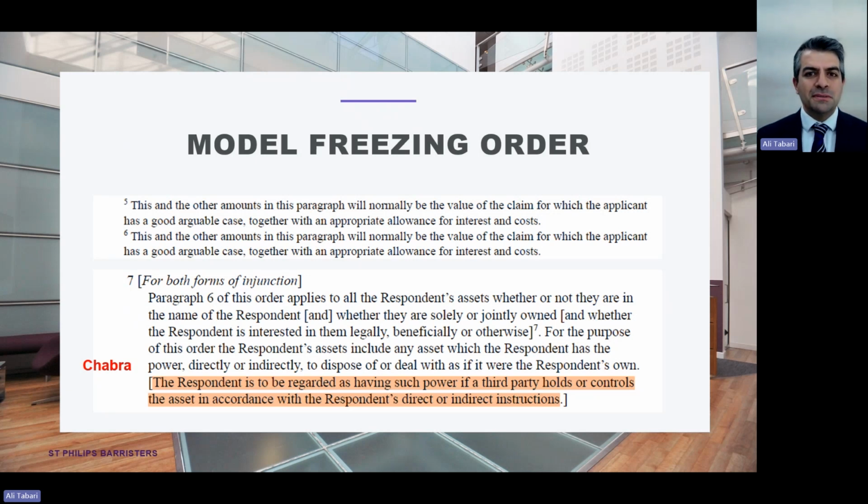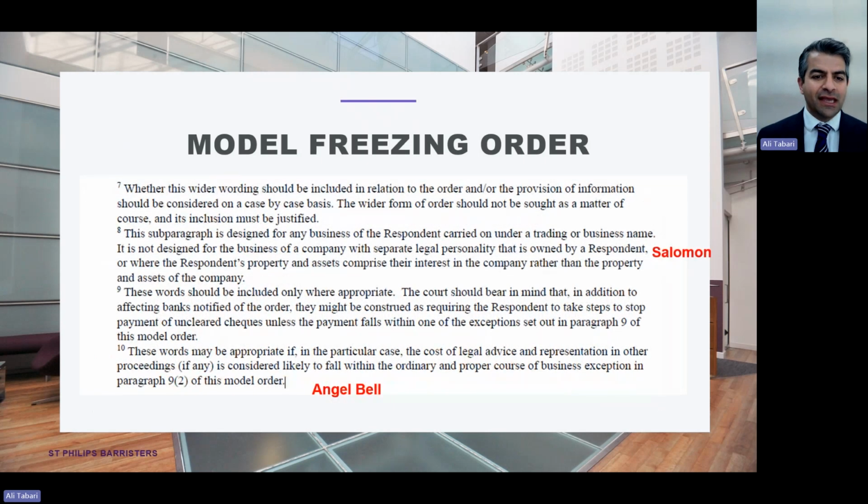It talks about the respondent being regarded as having power to deal with assets if a third party holds or controls them in accordance with the respondent's instructions. Well, as I say, for the good practitioner, you look at it and you say that's a Chabra order potentially that's being made there. It's just not phrased as such, but it flags up the possibility that it might take on that nature.